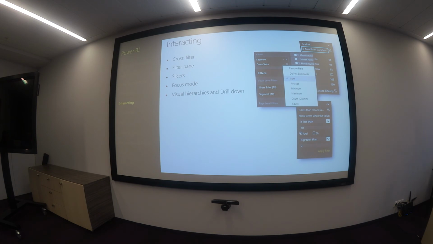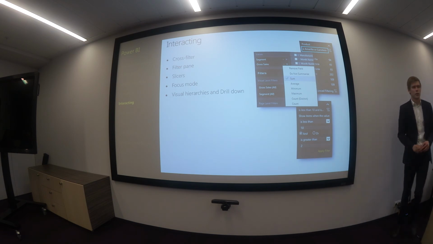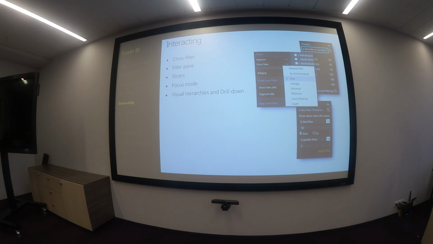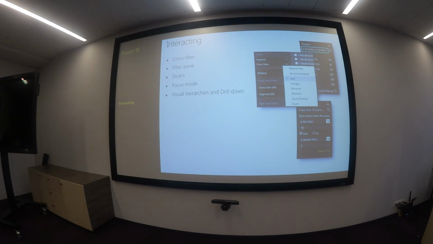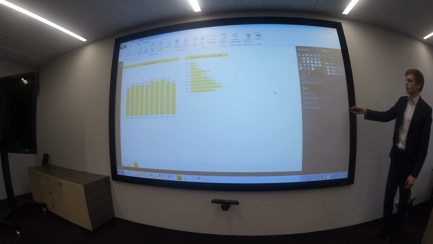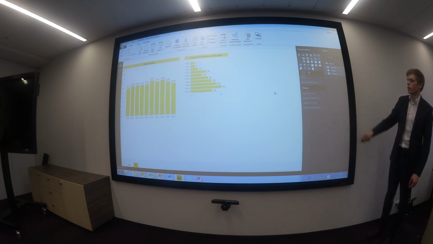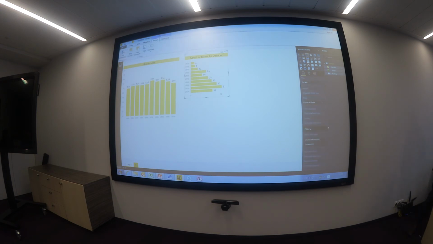Next one is interaction. I already showed you how charts cross-filter each other. Now I will show how the filter pane works, and then the great feature called drill down. Let's keep this thing here. If you just click on the white, not anything selected, you can see this filter pane here, which has two types: page level filters and report level filters. If you have specific visuals selected, there are three types: visual level filters, page, and report.